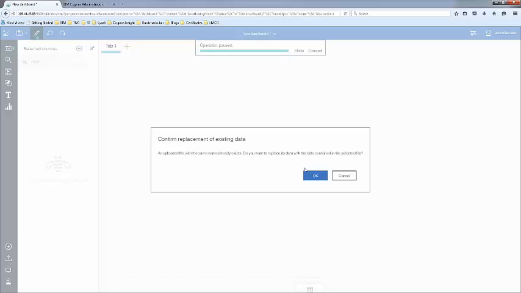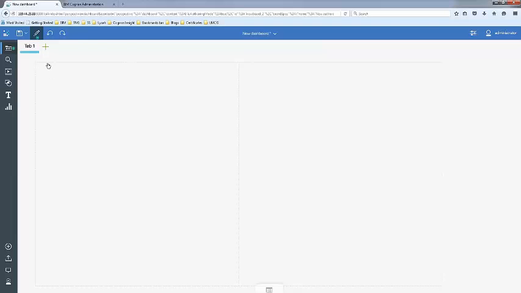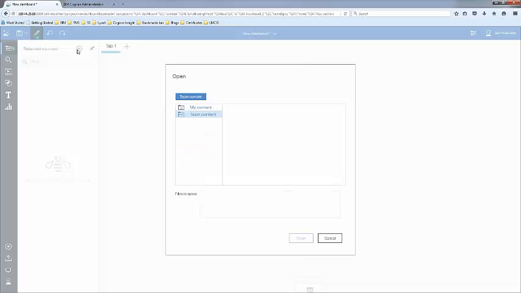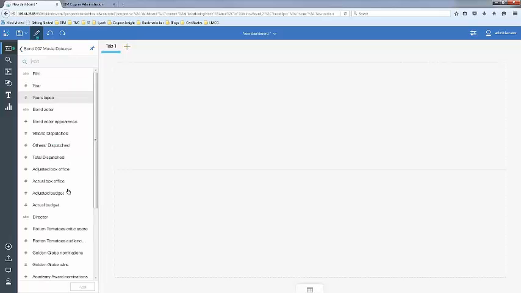And since I already had it prior to this demo, I'm just going to say, yes, I'm going to replace this. Otherwise, it would just show up. Okay, so it looks like it's been imported. I'm going to use my content and bring this over. So you'll see this is the data.